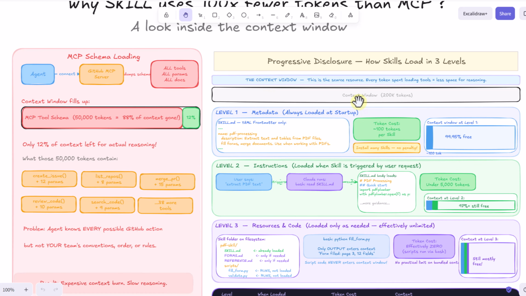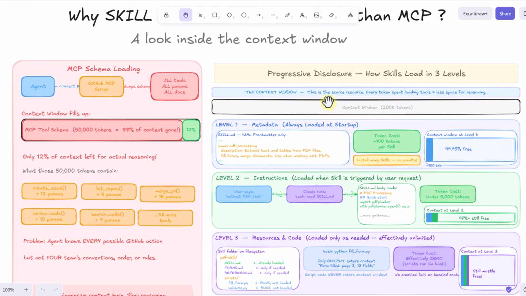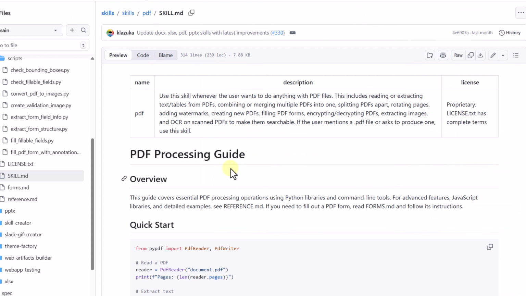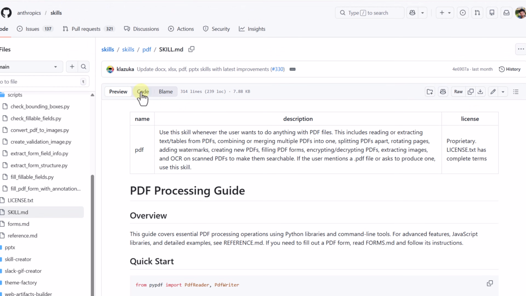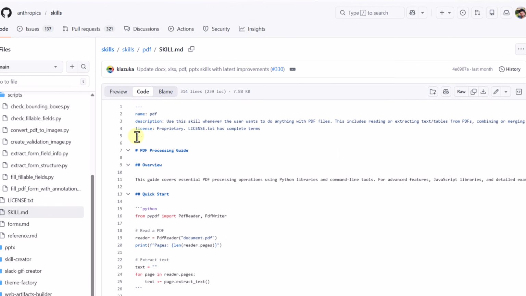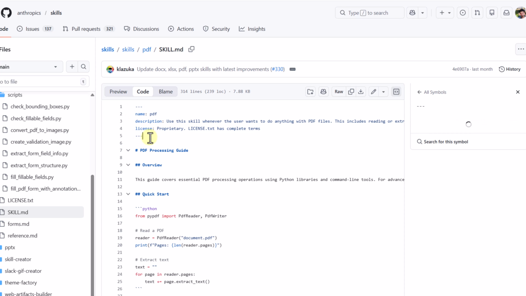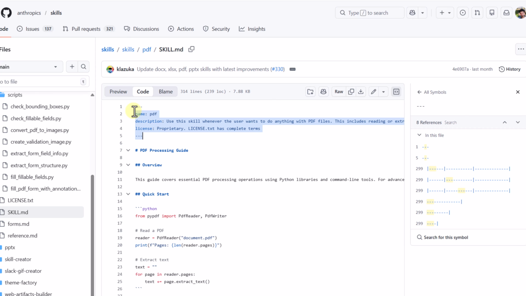But here is a catch: when we work with skills, not everything is going to get loaded at once into the context window. It gets loaded at 3 levels. First of all, your skill.md file is going to get loaded, and not all of the content of this skill.md file. If I go to the code section, you can see this part, and this is called the YAML formatter. So only this part is going to get loaded into the context window, not the whole skill.md file.